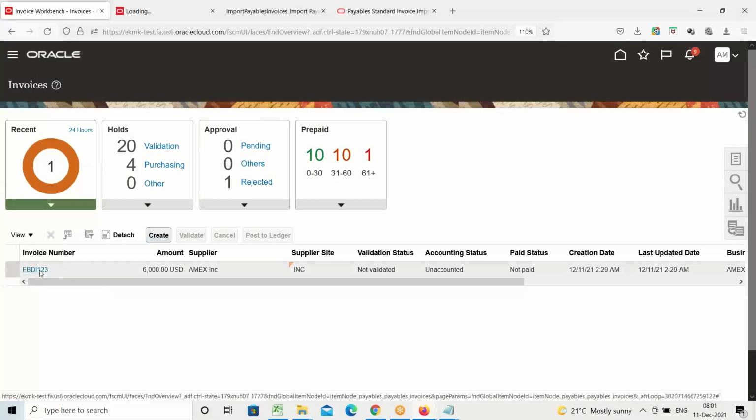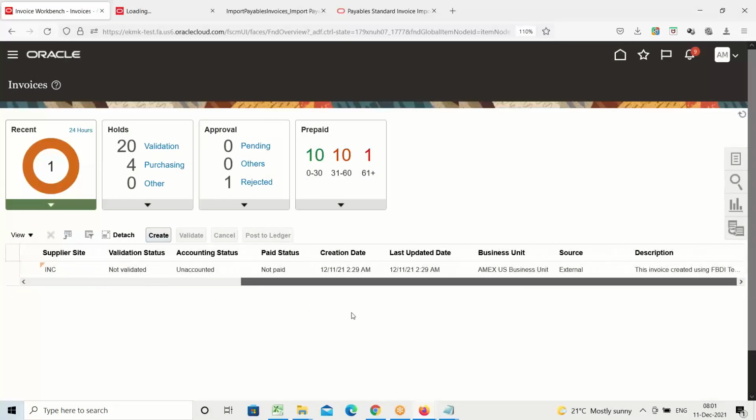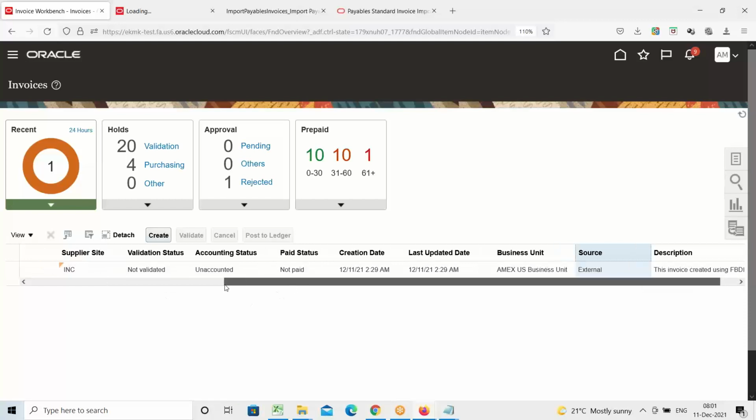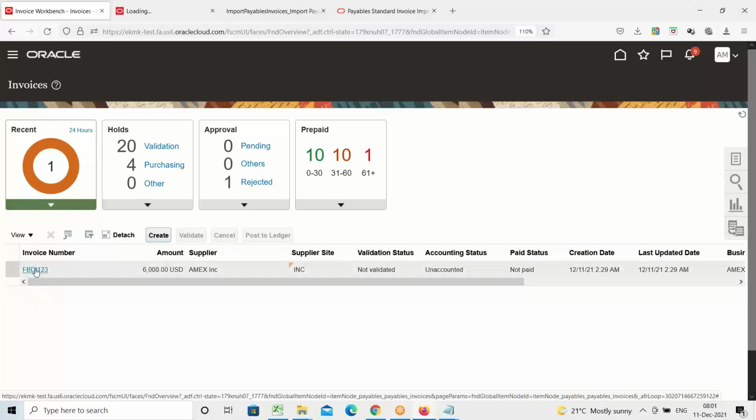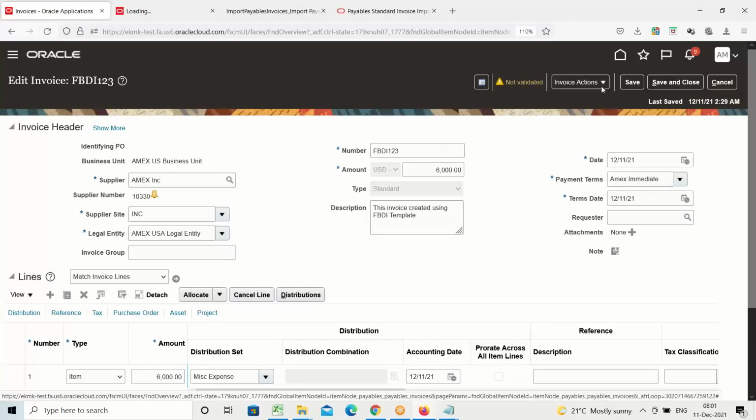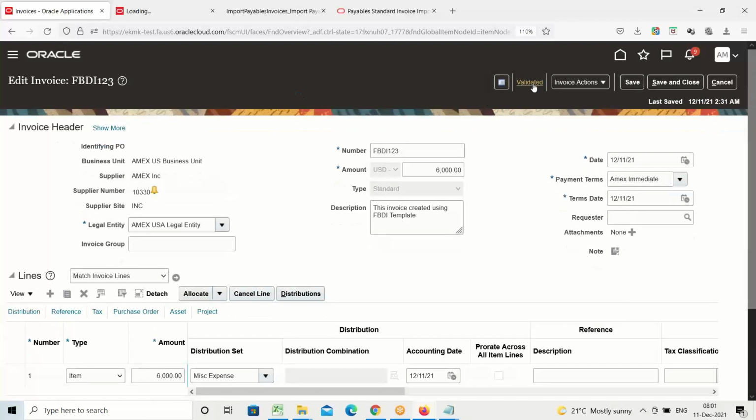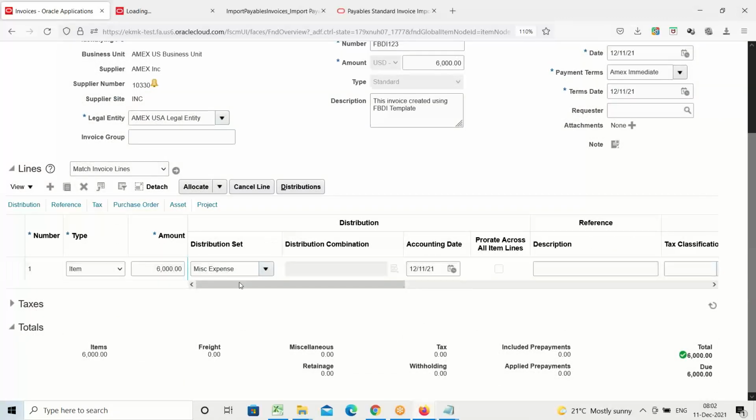Okay, so this is the invoice imported. Source is external. And we wrote the description also, right? This invoice created using FBDI template, the same you can see here. You can just open that invoice by clicking on the invoice number. You know, once an invoice is created, what do we have to do? We have to validate, you may account it, you can process the payment based on the payment terms. So the invoice is validated. This is a distribution set we just provided within the template.